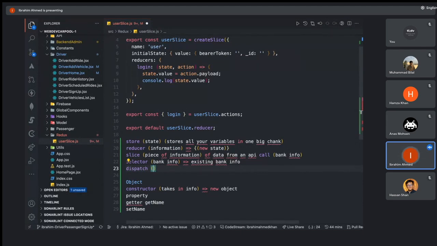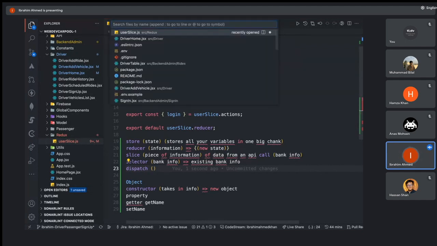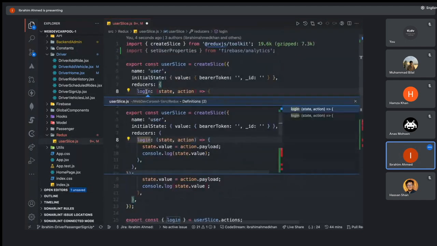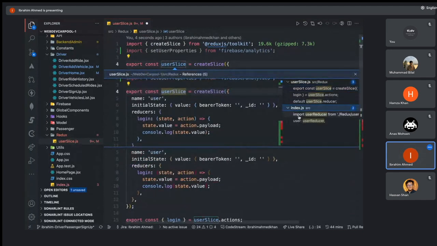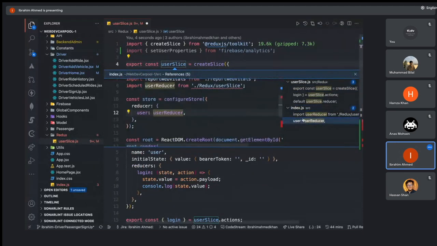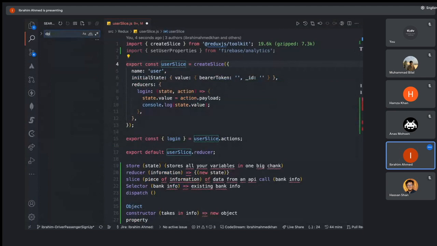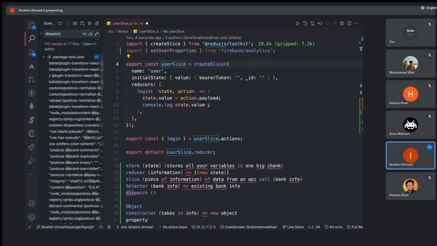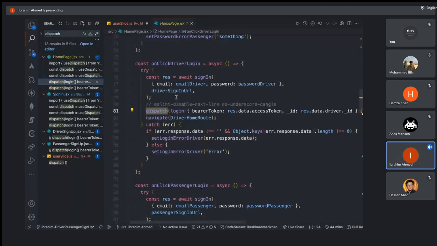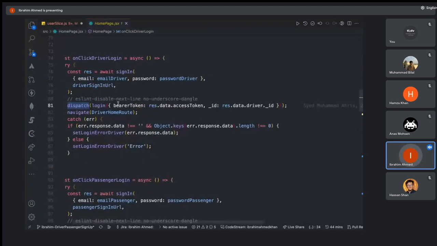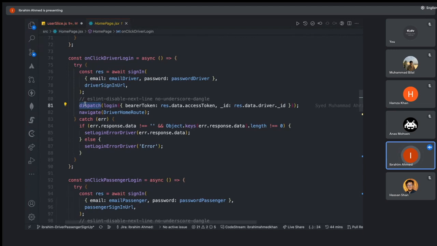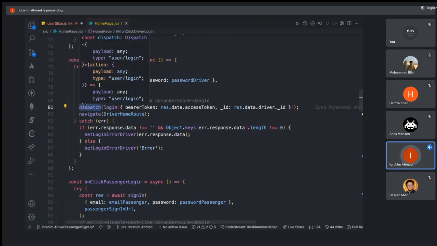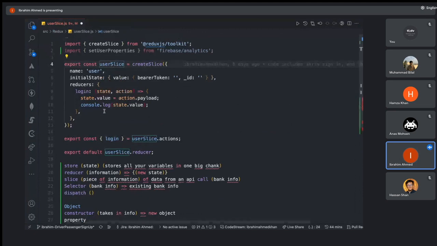You understand? So, dispatch. Just to show you guys in action, let me show you where it is. It's over here. Dispatch. So over here, you can see I took a login beta token and sent it to the main store so that it can be updated. So that's what the dispatch does. The dispatch is basically a connection from a certain page to the store. So it's like sending data and updating it, right?